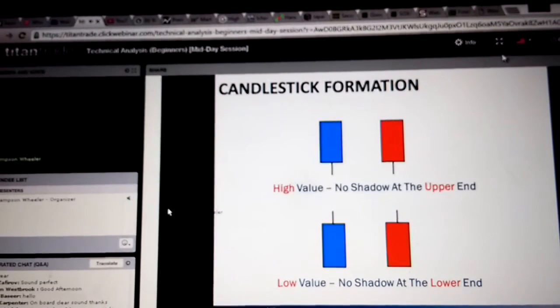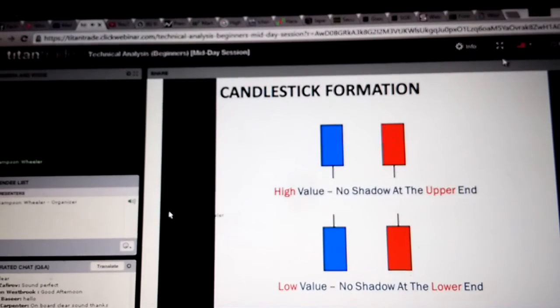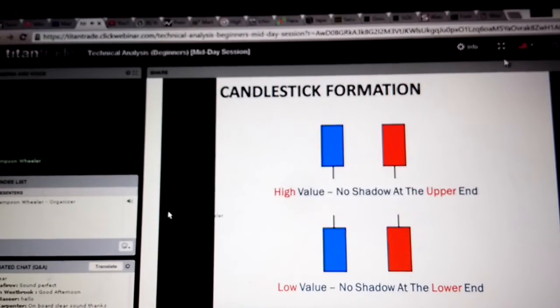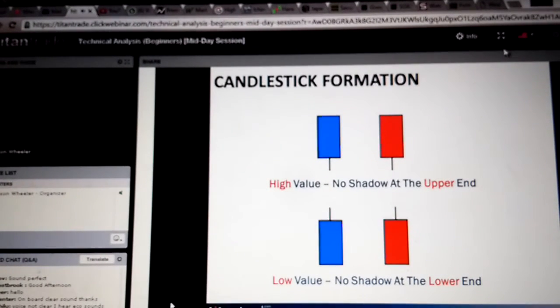Now, after learning a little bit how to read a chart and use some of the basic tools there, let's go ahead and learn about market behavior through support and resistance levels.